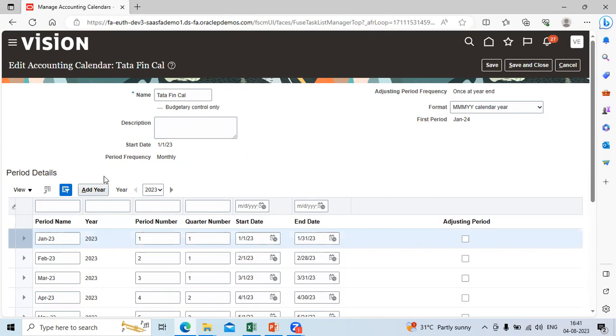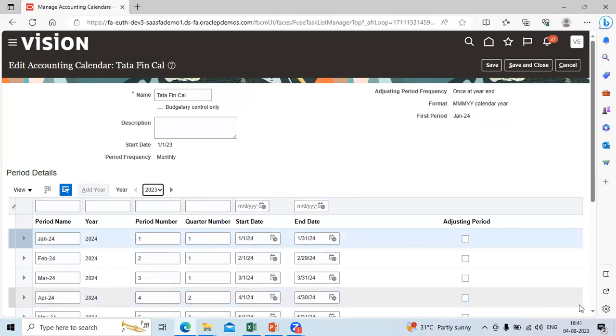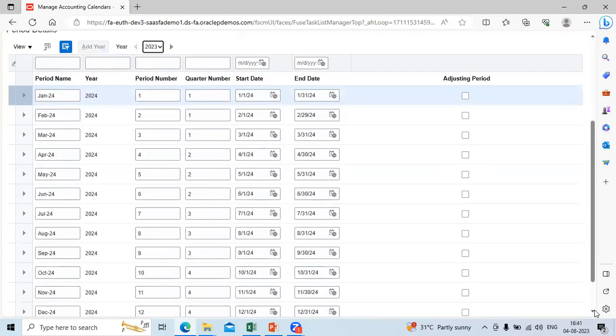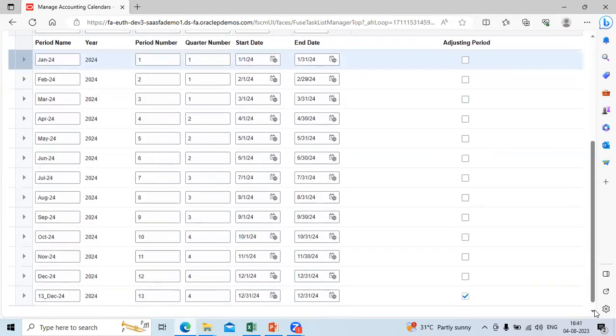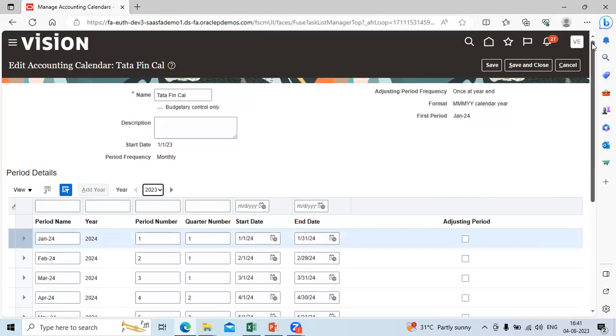Next year, there is no need to create any calendar here; you can just click Add Year. This is like a one-time setup for your ledger. If you want to add one more year, just click Add Year. The system automatically creates the same again: for 2024, January to December, and one adjustment period. You can see the adjustment flag also for the adjustment period. Just save and close.